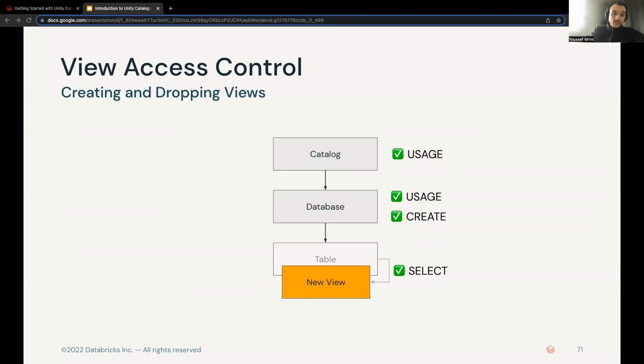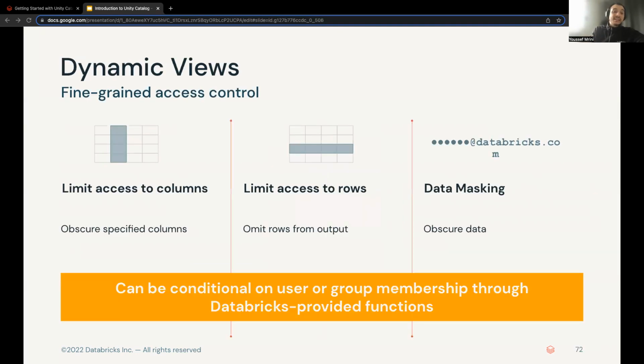And to create a view, you need to have the possibility to create over the database. And we have multiple options with views. We can do limited access to columns or limit access to rows, or also do data masking, which is very, very important.